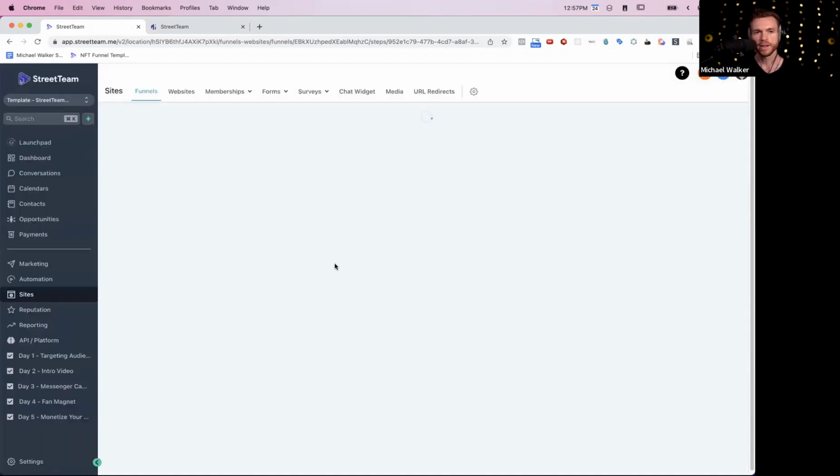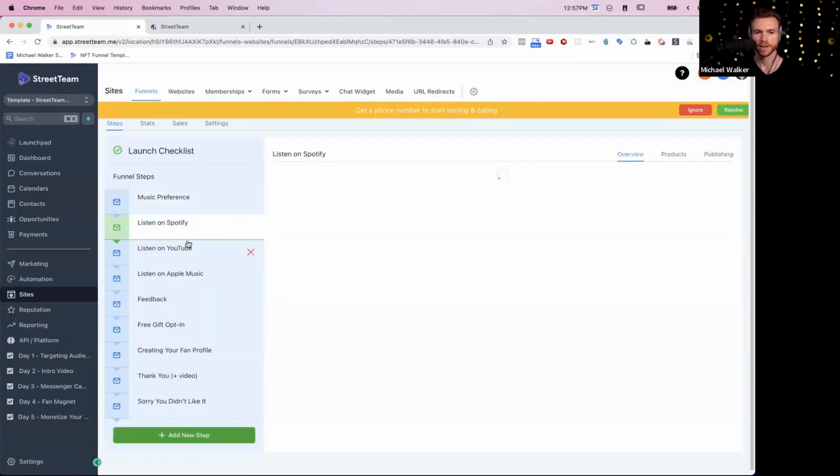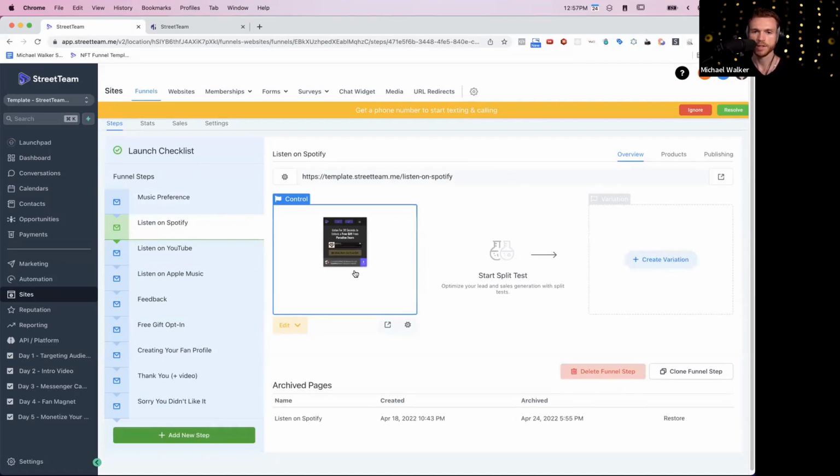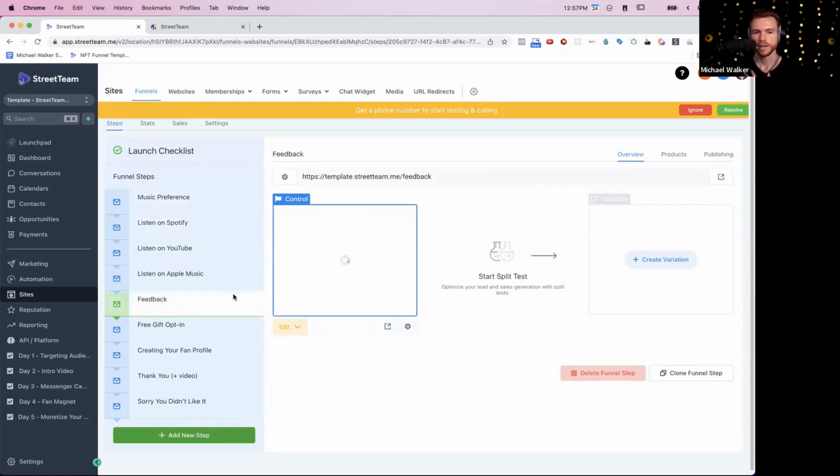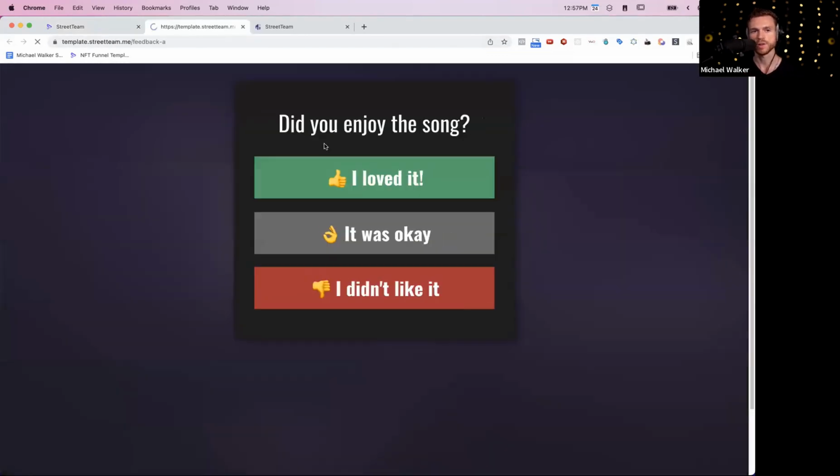And after they listen to it, then you can send them to a page. So for example, listen on Spotify, right? And you can embed the code for them to listen to the song on this funnel page. And after they listen to the song, you can send them a page that says, hey, did you like the song? And if they said, no, I didn't like it, then you know not to include those people in your lookalike audience because they aren't the right people who like the song.